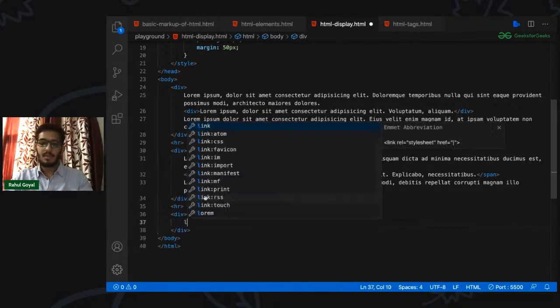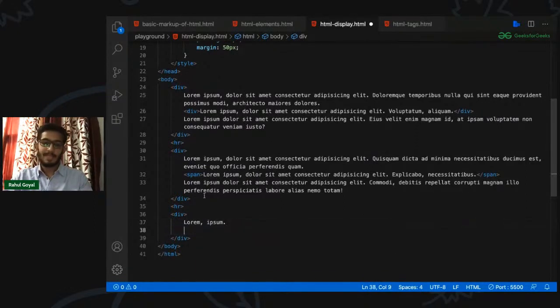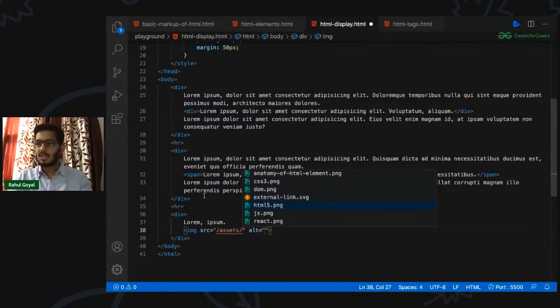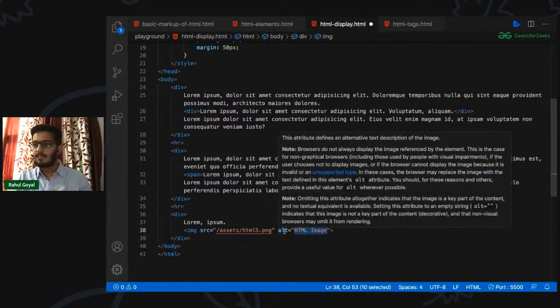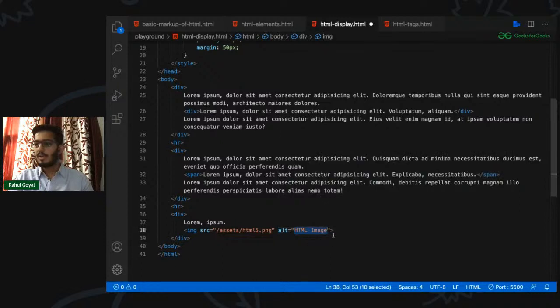So let's say we have a div, and some content, an image tag. An image tag by default has source and alternate text. So let's say if we define some image, I have this image with me, and the alternate text maybe HTML image. Now, why is the alternate attribute used? It is quite useful. Let's say if some user has a very slow network connection, the image cannot be loaded, right? So the content within this attribute is shown alternatively. Also it is used by the screen readers.